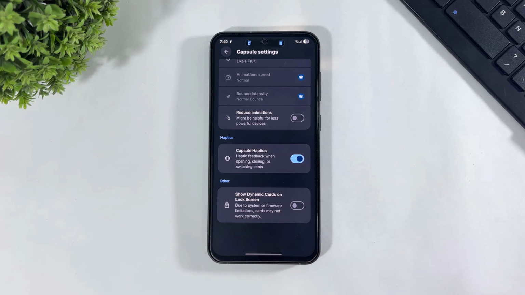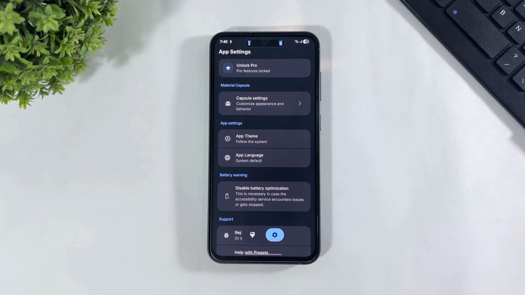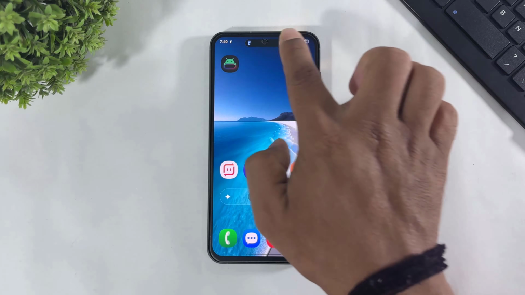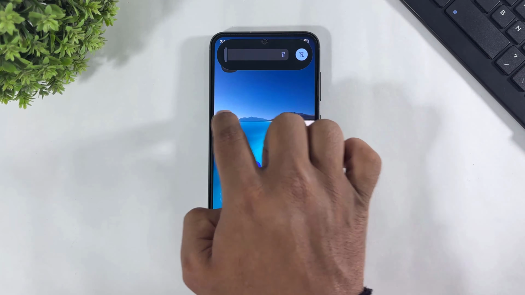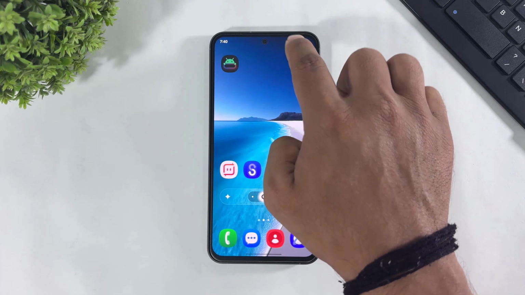And turn on show dynamic card on lock screen. Now our setting is complete. Simply go back. Now let me show you the charging slider first. Look at this charging slider. The new charging slider is enabled on your Galaxy device.